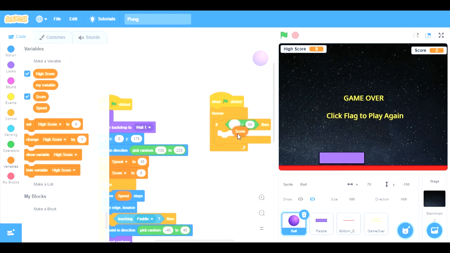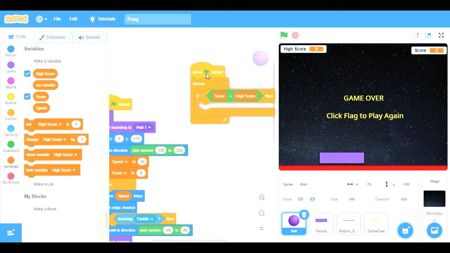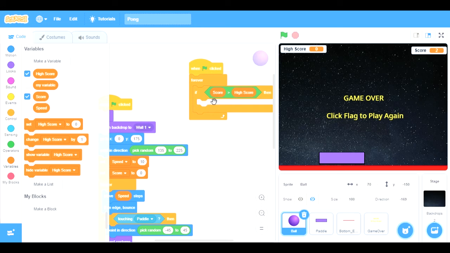We're going to bring score, and we're going to drop it right there. And they're going to grab the variable high score, and we're going to drop it right in there. So this says forever if score is greater than high score. So say the score was at 10. The last person who played got 10 points. So if the new person playing gets 11, right, that will be greater than high score.